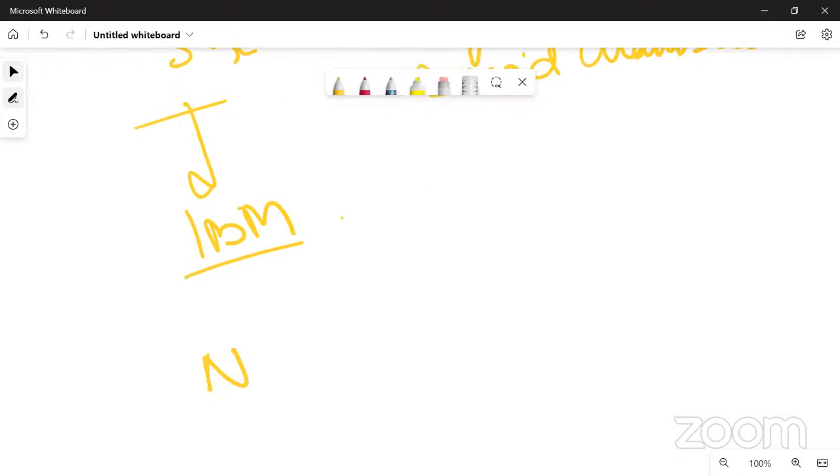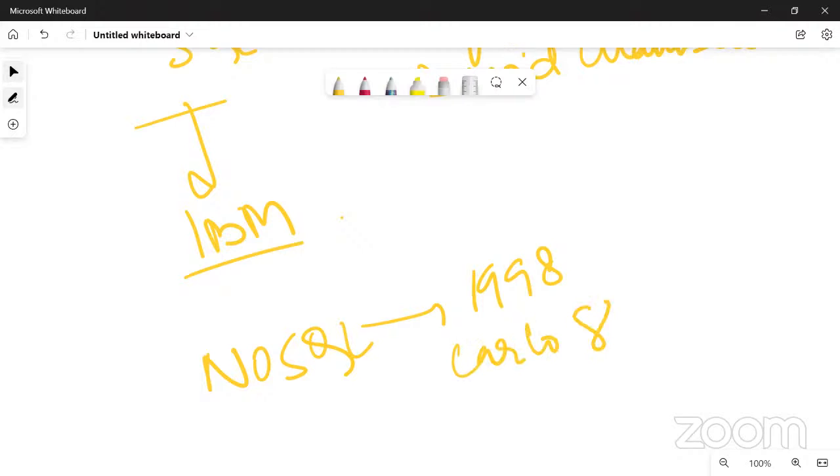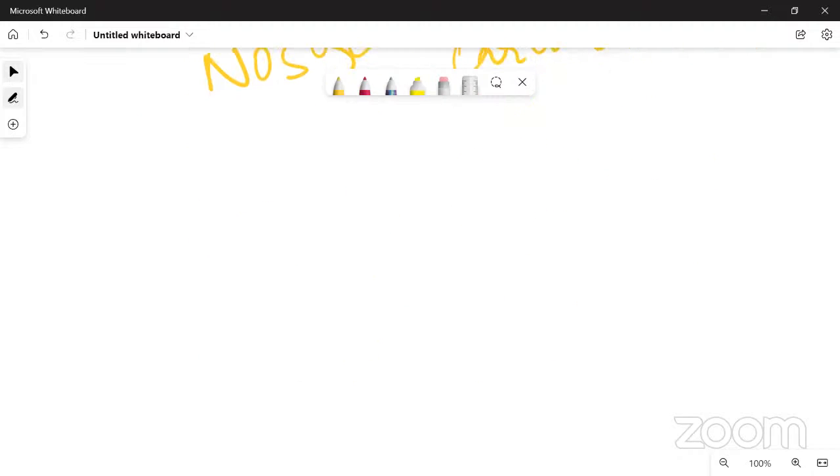Now, talking about NoSQL, who coined the term? It was coined in the year 1998 by Carlo Strozzi. Though it existed for a longer period of time, the term came into existence in 1998, and the person was Carlo Strozzi. Fine. Now we move on to the SQL and NoSQL comparison.